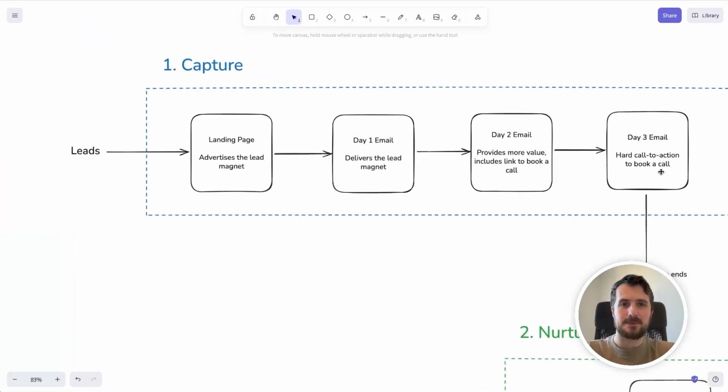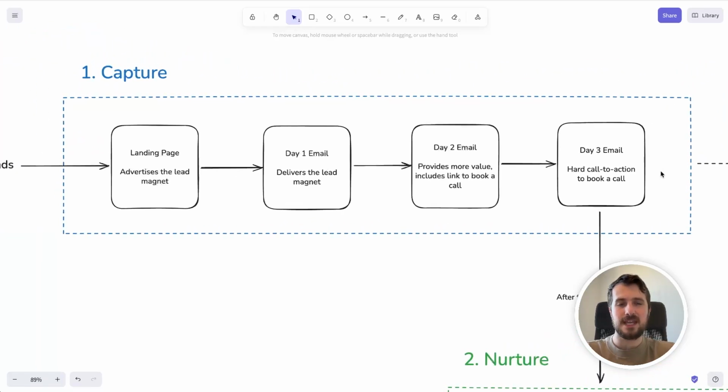Okay, that's it for the capture phase. So the whole point of this phase is to lock people into our email list. We want them paying attention to us. We want to make sure that when we send out an email, they're going to read it. And the best way we can do that is by leaving a great first impression with a valuable lead magnet and a valuable email sequence.